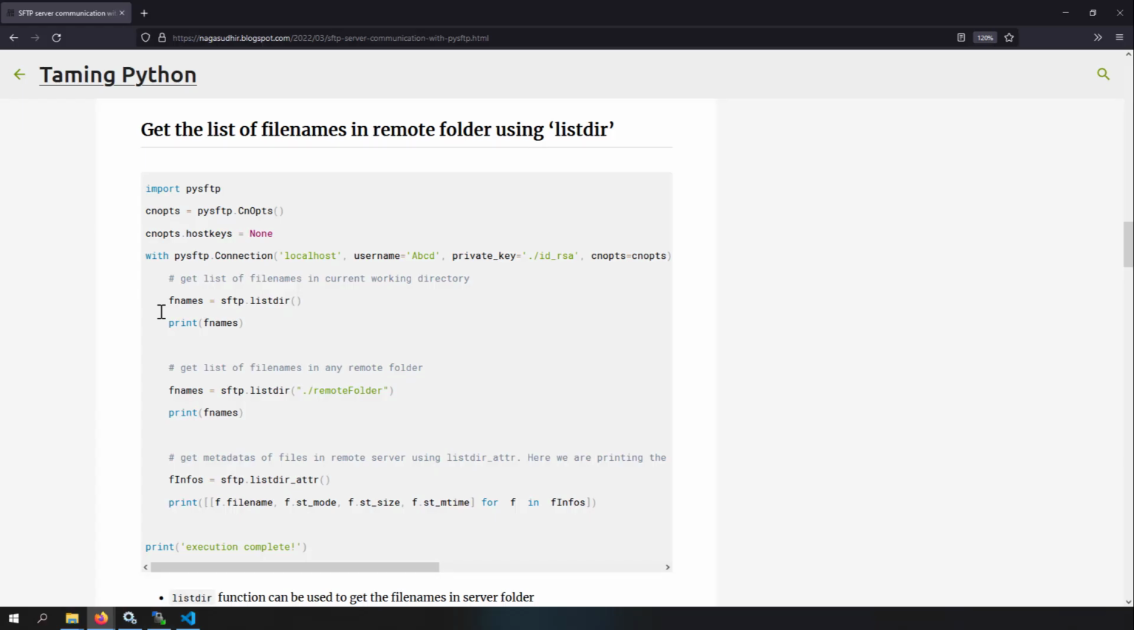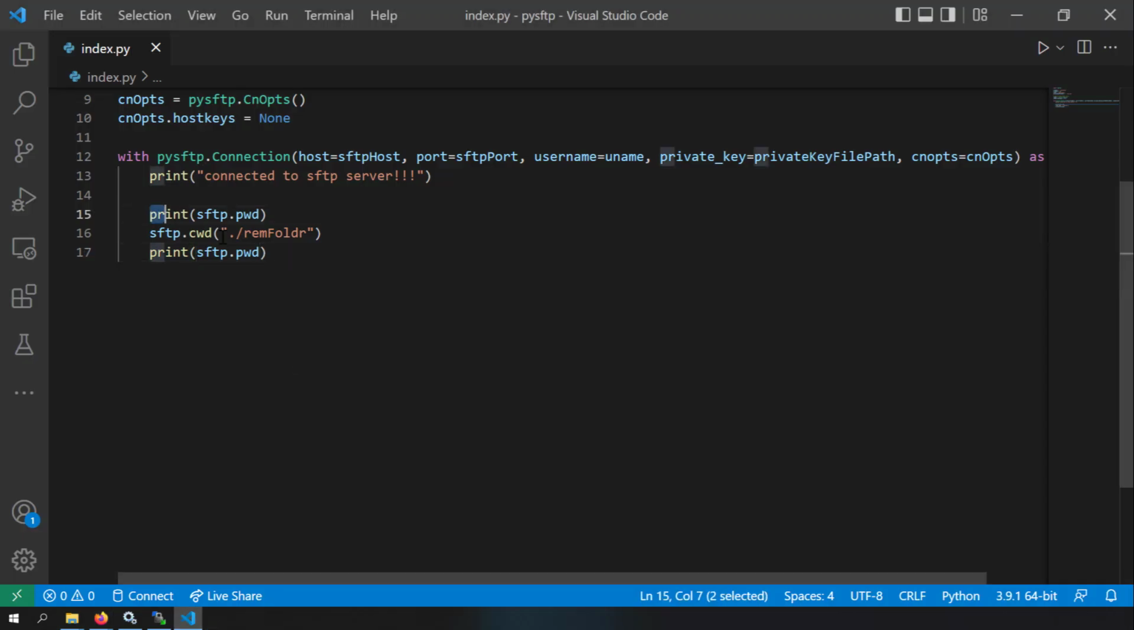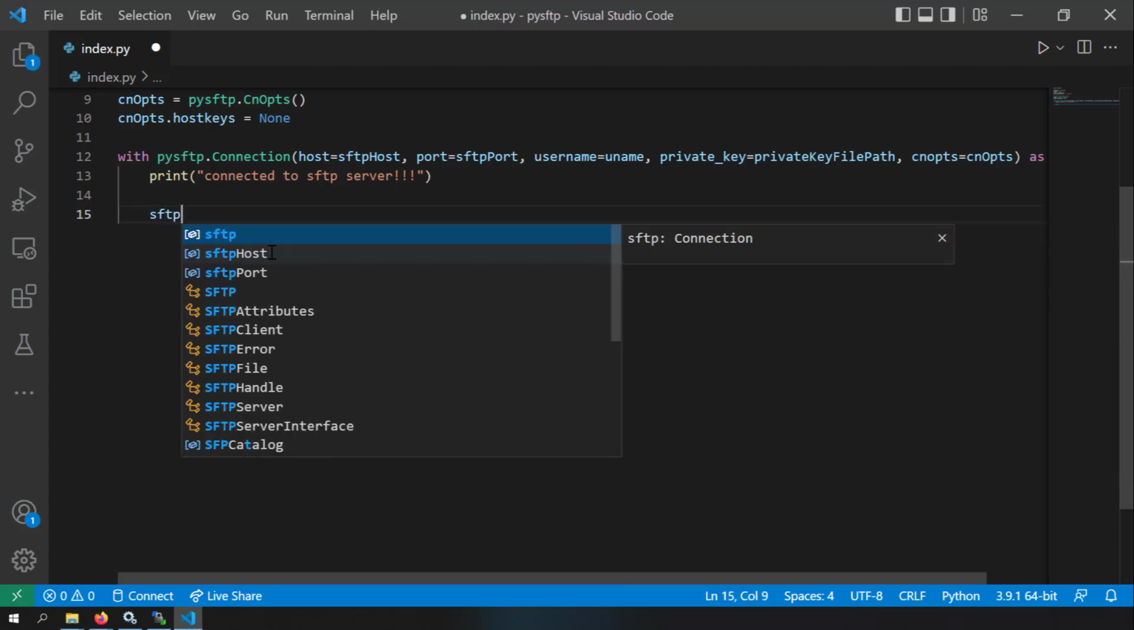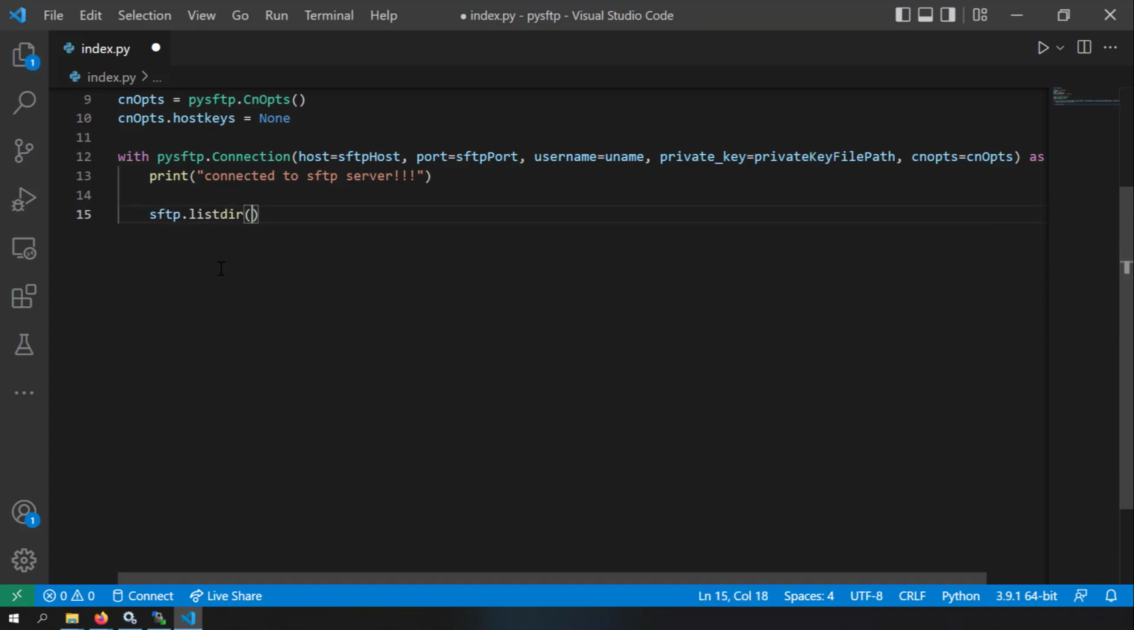Alright, now let's try to find out what are the list of file names in a remote folder using the listdir command. So if you just use sftp.listdir, you will get the file names in a remote working directory. So let's try to use that now. I'm going to clear this code now. I'm going to write sftp.listdir. What listdir does is that it will return the list of file names in the root folder. So I'll just get it into a variable called x, and I'll just print this variable.